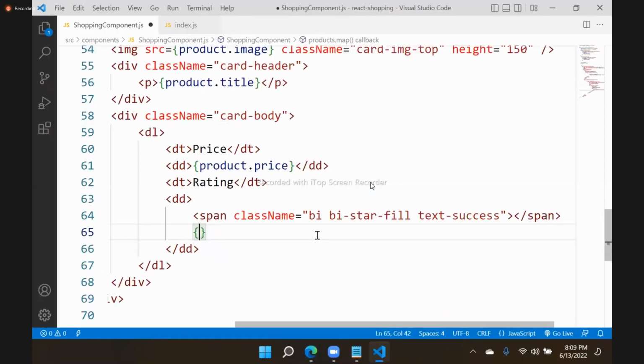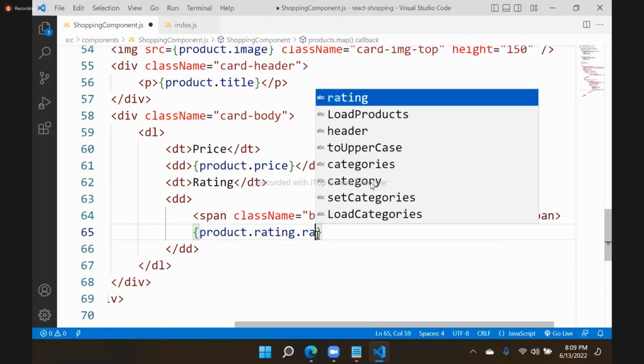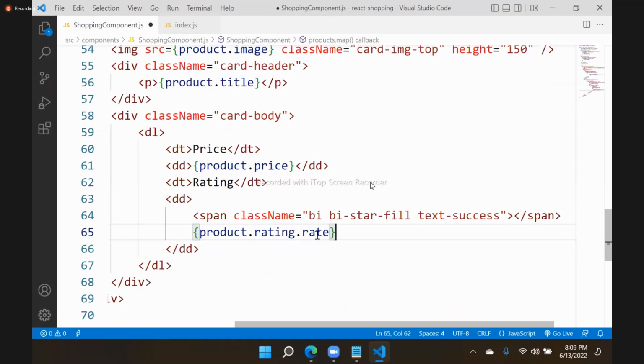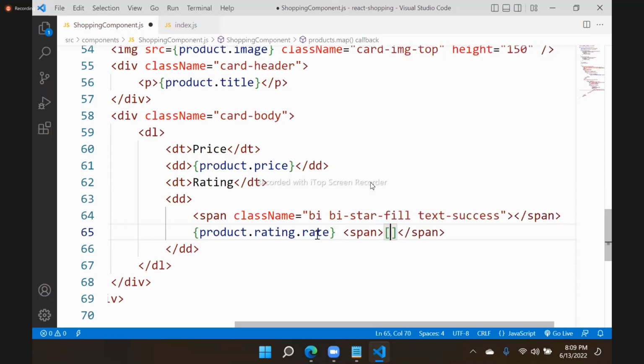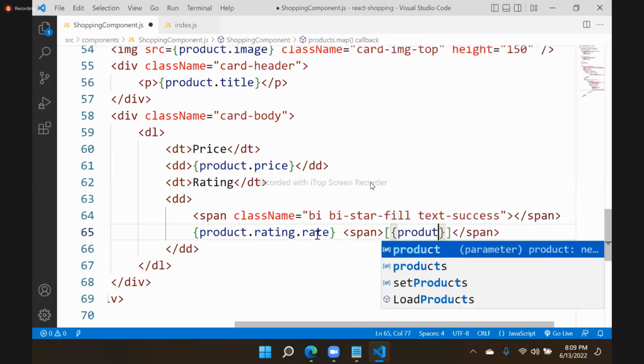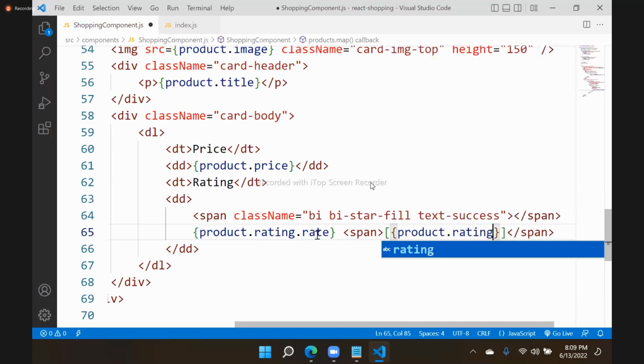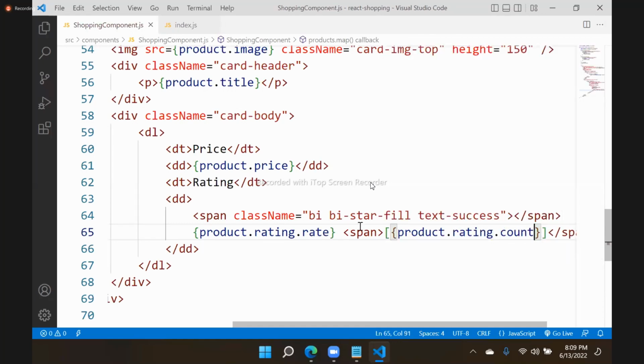That means here I will use product dot rating dot rate, and I will also put how many people rated. I will put a span here, in square braces, and I will put product dot rating dot count. That's how we configured it, right? This is fine. Now let's see how the data is displayed.